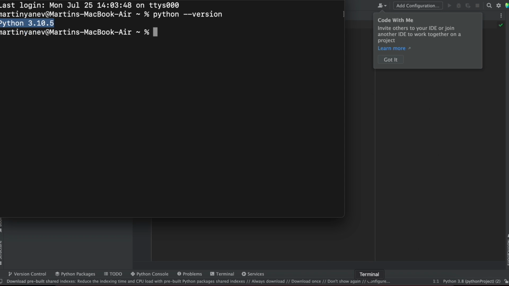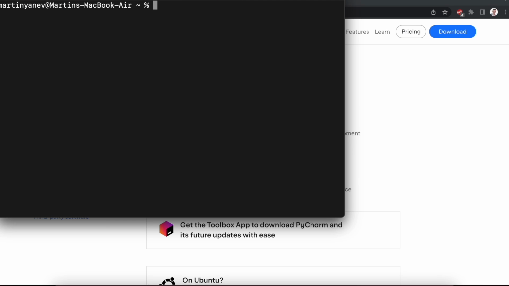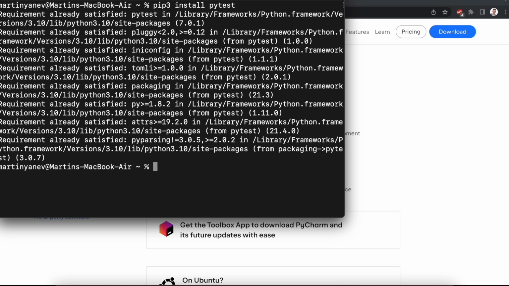So let's open a terminal, and this was the same terminal in which we already checked the Python version. So the first thing I will need to do is to install PyTest. So I just clear the window, and now let's write pip3 install pytest. Okay, and as you can see, the requirement is already satisfied since I already have installed PyTest. So you might see slightly different outputs from me since for you the installation will start.